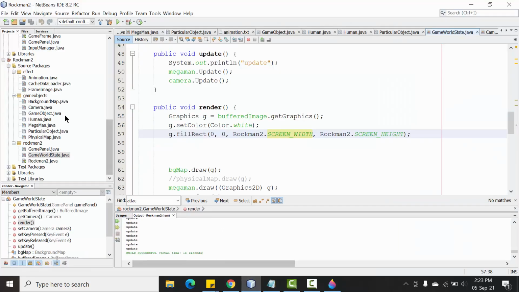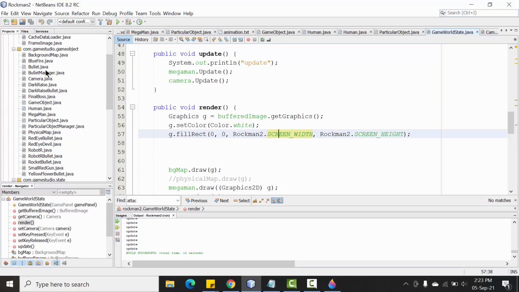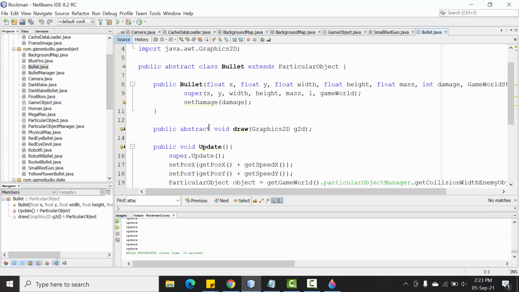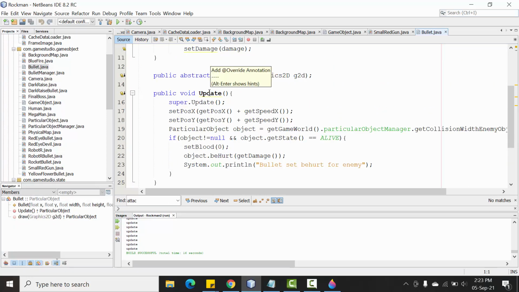If you go to the horizontal, here you can see the blue fire. This is the main bullet that the main character uses to attack the enemies. And here the Bullet is the base class for the bullet object, and many bullets will inherit from this class. So in this class we just create the basic update for the bullet.